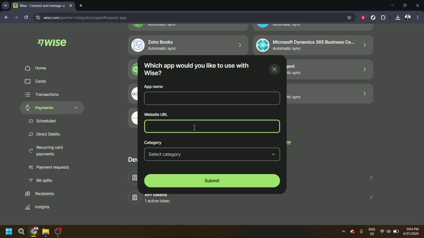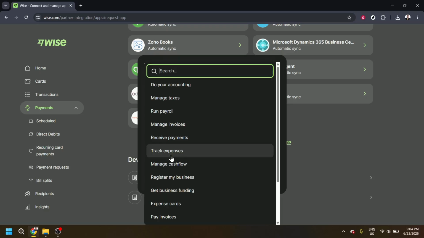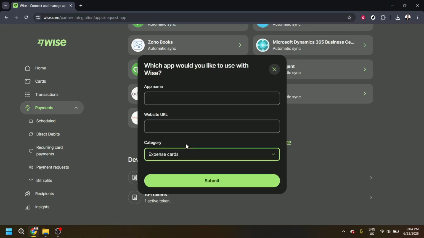Now, pay attention to this one. You need to select a category for the app. This helps Wise route your request to the right team. Is it accounting software, project management, customer support? They've got a drop-down menu with a few standard options. Pick the one that fits best. Choosing the right category means your request gets to the right people faster, and that means a quicker path to getting your app integrated.